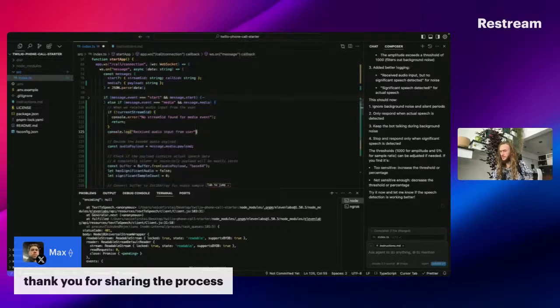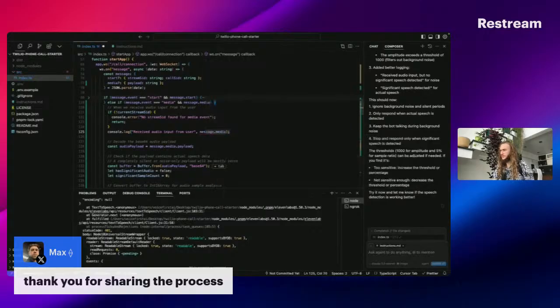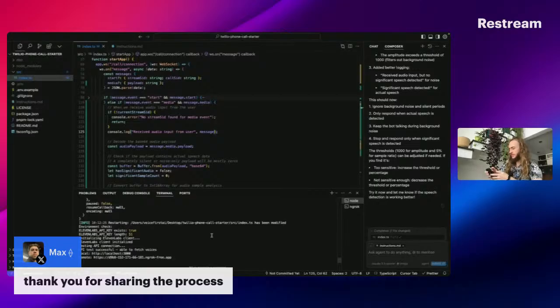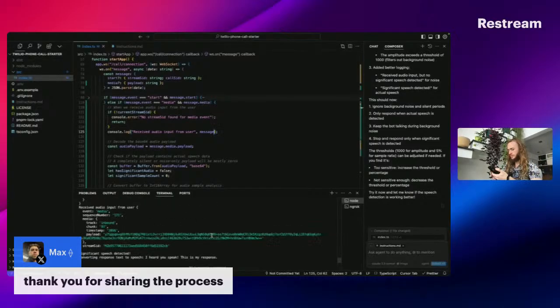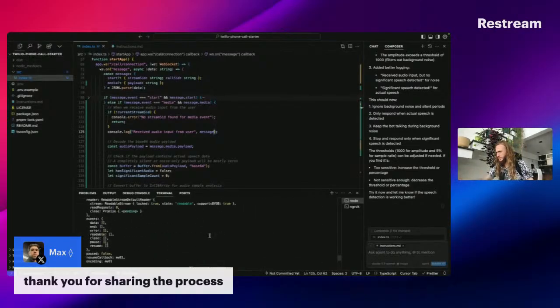console.log media message. No, I just want message. Let's see what we're getting in message. I'm starting to lose faith that the agent knows what we want, so I'm just going to manually log it. Calling. There we go. Let's hang up. I guess I probably should have done one where I actually said a couple words.